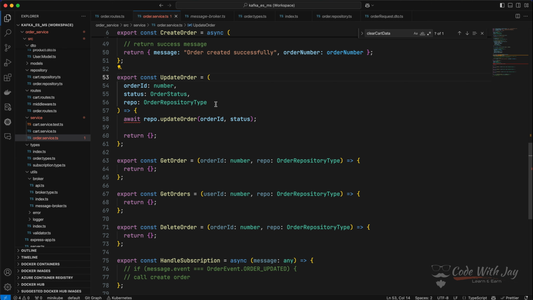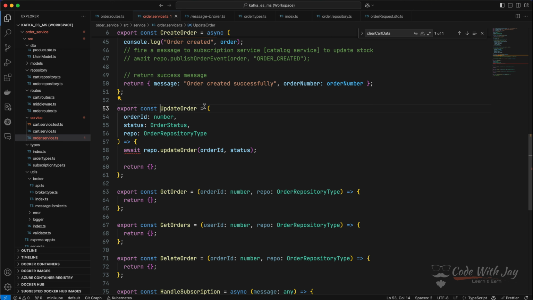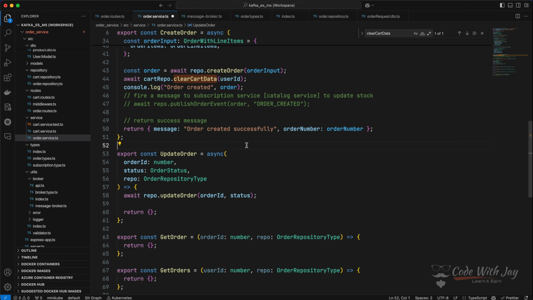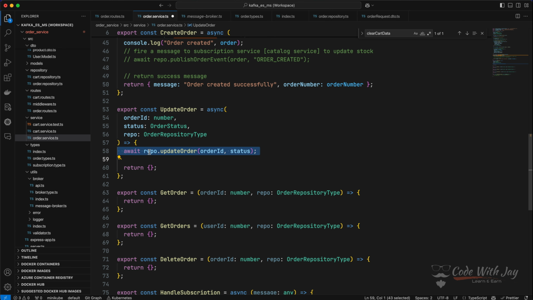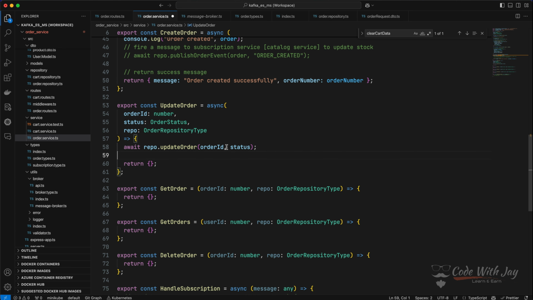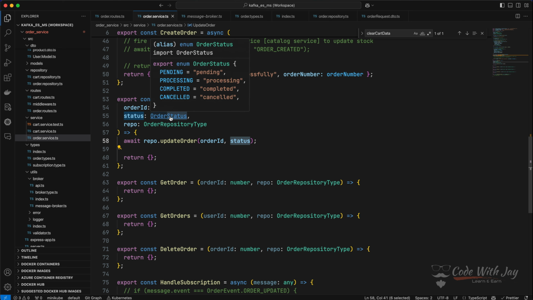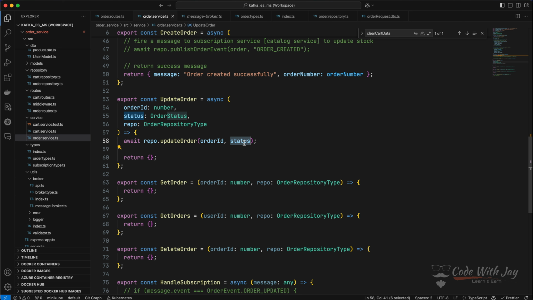I think this is not marked as async. So let's mark it as async here, because it was complaining when we added the await in front of the function call. At any point of time while we are going to update the order, it doesn't matter whatever status is coming in, it has to update the order based on the available status.